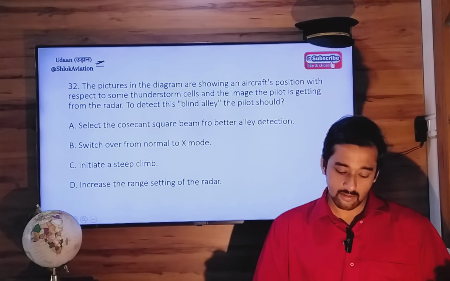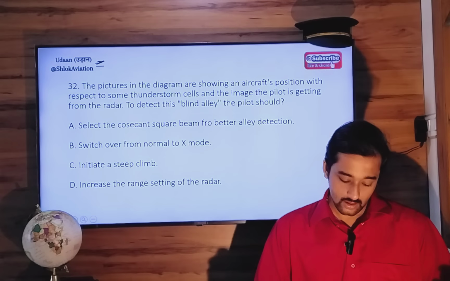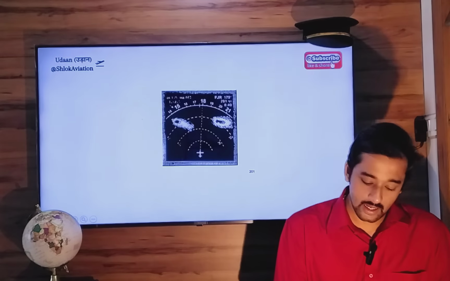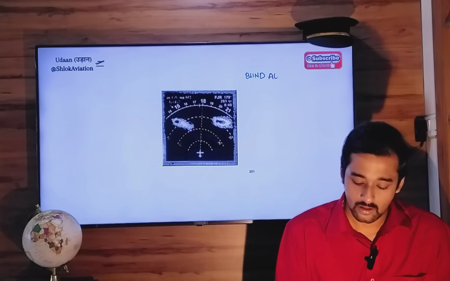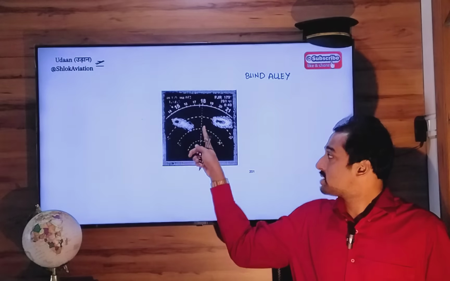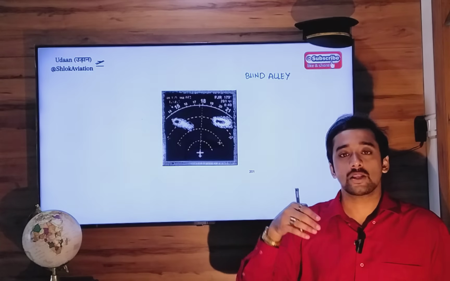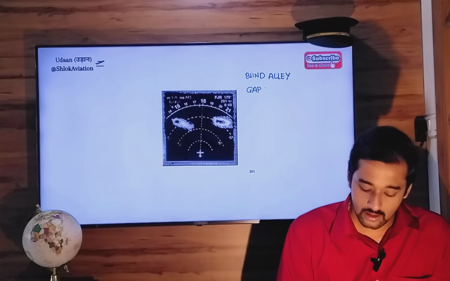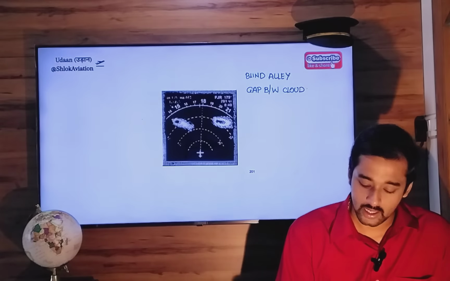To detect this blind alley, the pilot should what? So, blind alley. What is blind alley? Blind alley is nothing but the gap. You can see there is a gap between these two cloud returns. So that gap, the way through them, is called blind alley. The gap between the two cloud returns.